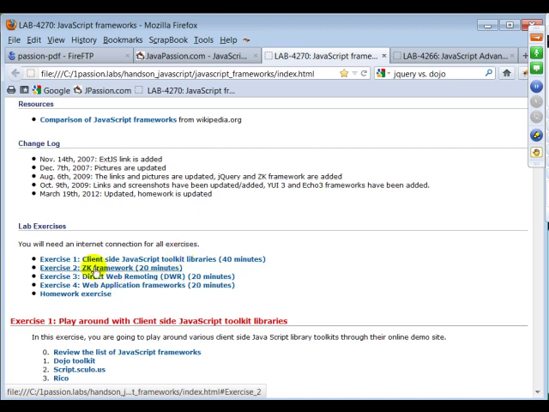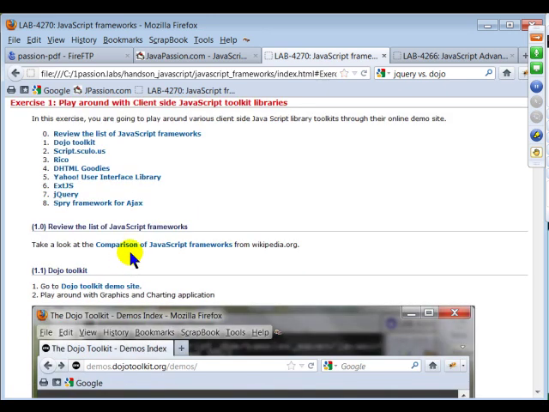Another thing I didn't mention is the GWT framework. It has been popular a bit, and it was gaining some popularity, but I don't hear that much about it anymore. And direct web remoting and web application frameworks. So I'm going to focus on exercise 1, which is the JavaScript libraries. Okay.